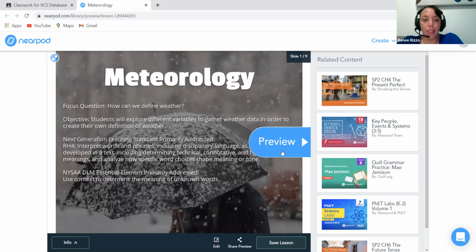Meteorology, the focus question from the original lesson. How can we define weather? Objective: students will explore different variables to gather weather data in order to create their own definition of weather.